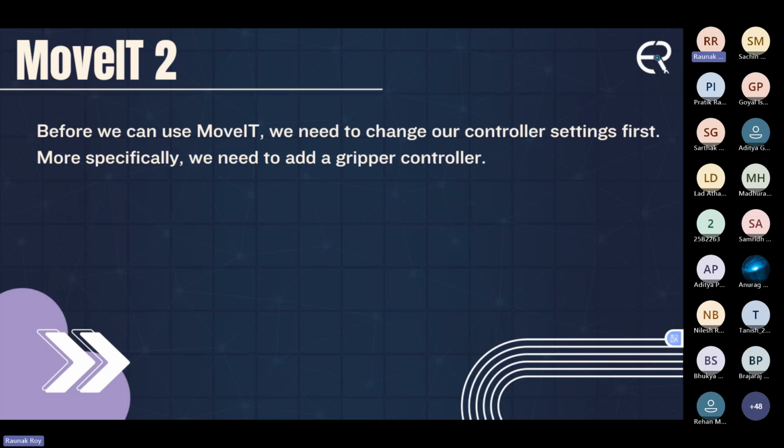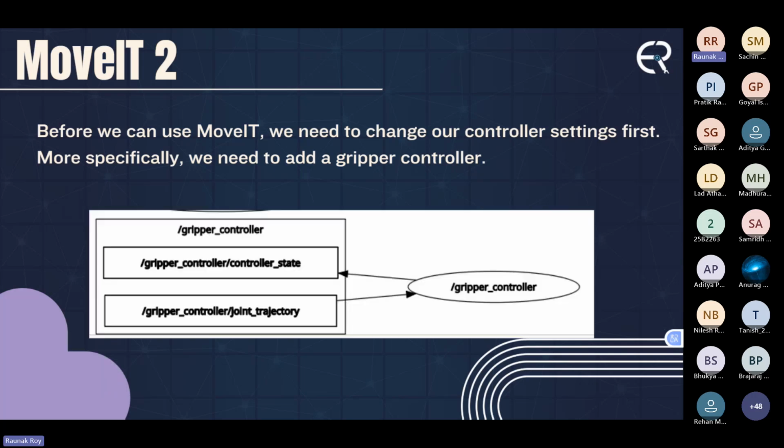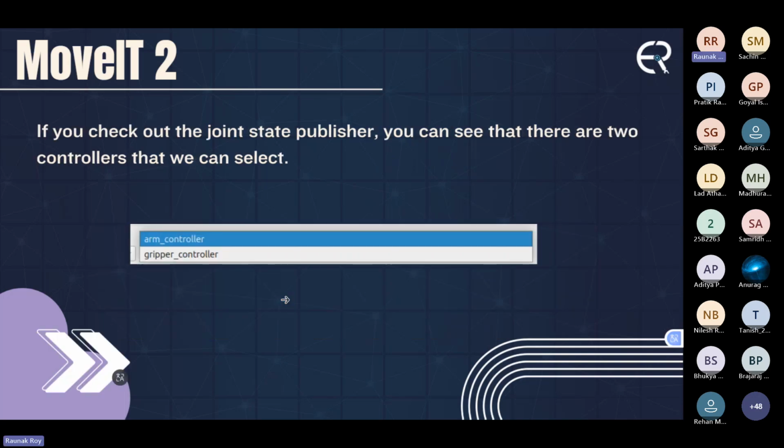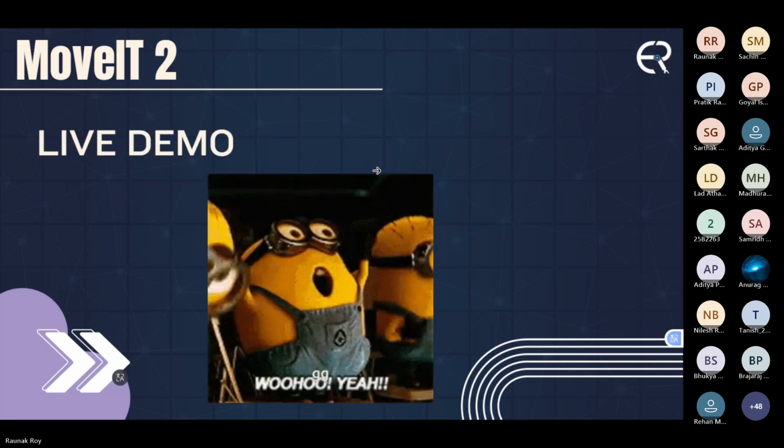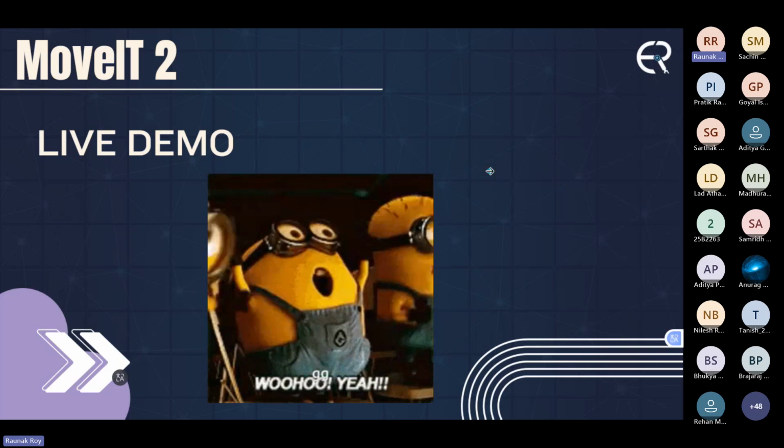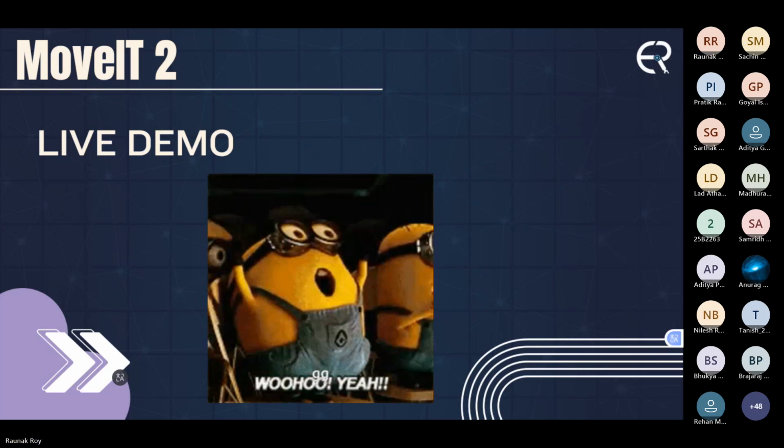Before we can use MoveIt, we need to change our controller settings first. More specifically, we need to add a gripper controller. So our RQT graph will now look like this with a gripper controller node, publishing and subscribing. And if you were to check out the joint state publisher, we can see that there are two controllers, the gripper controller and the arm controller. So now let's move on to a live demo on how to use MoveIt.